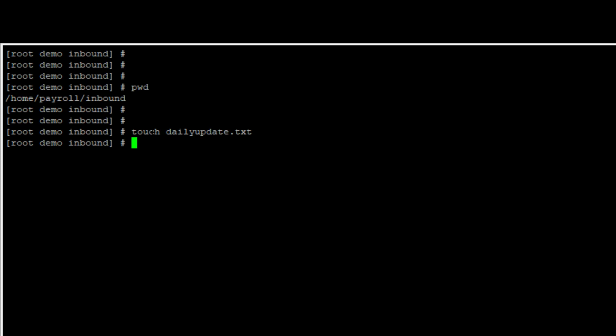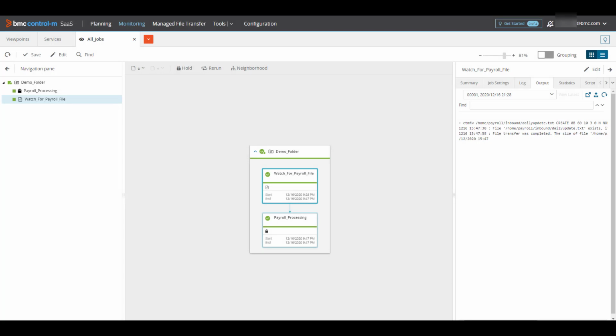In the job definition we set up earlier, we left the file size as 0, so the simple existence of the file is enough to end the file watcher job. Back in monitoring, we see the job went green after the search interval finished, and then the rest of the flow was able to continue. In the output, we see the CTMFW command it builds to run on the agent, and then indeed, it found the file and ended OK.